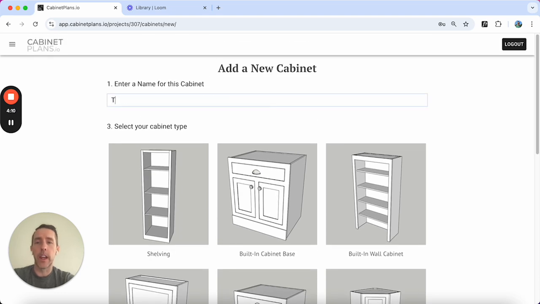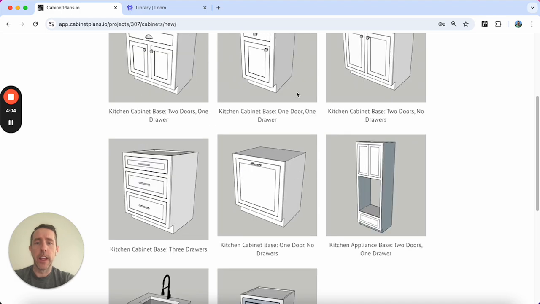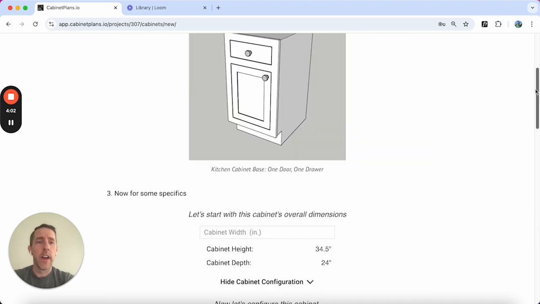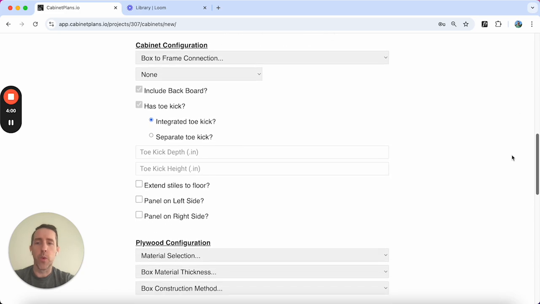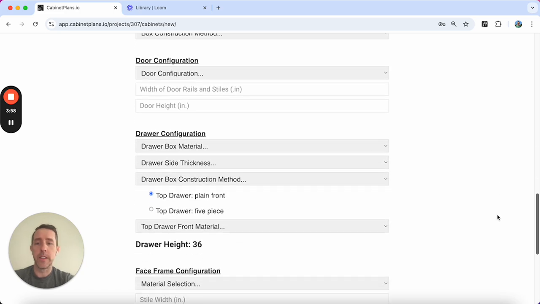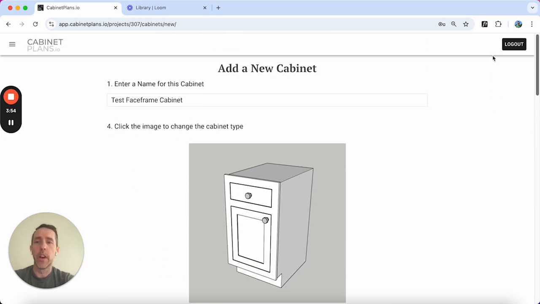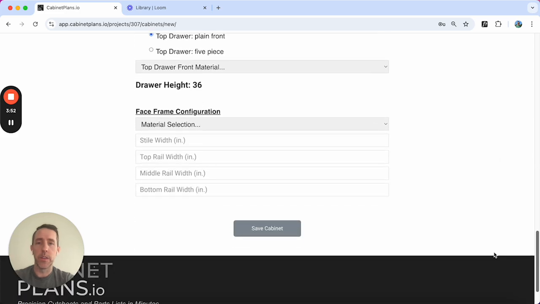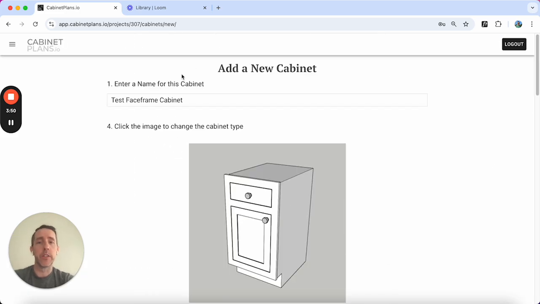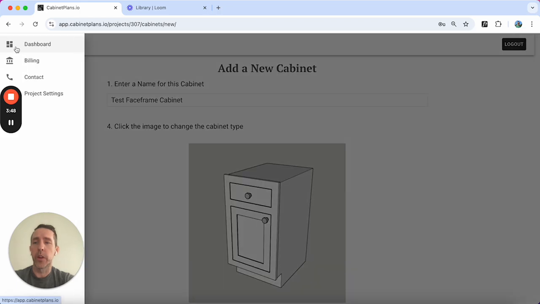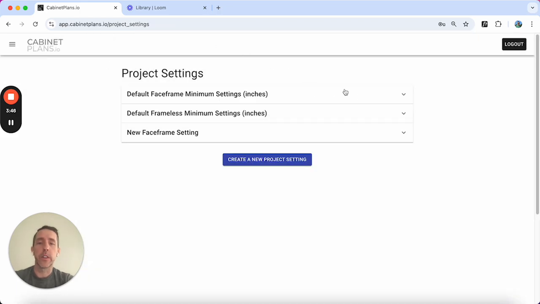And now I can say test face frame cabinet, whatever. I'll select a kitchen cabinet, and let's just do this guy here. All right, so it's going to be the same as it was before. You have to fill in all these fields, no big deal, but same basic approach as we did before. You can build them one by one, but because of the default settings, we're going to go to the project settings menu here. Let me show you what those are.